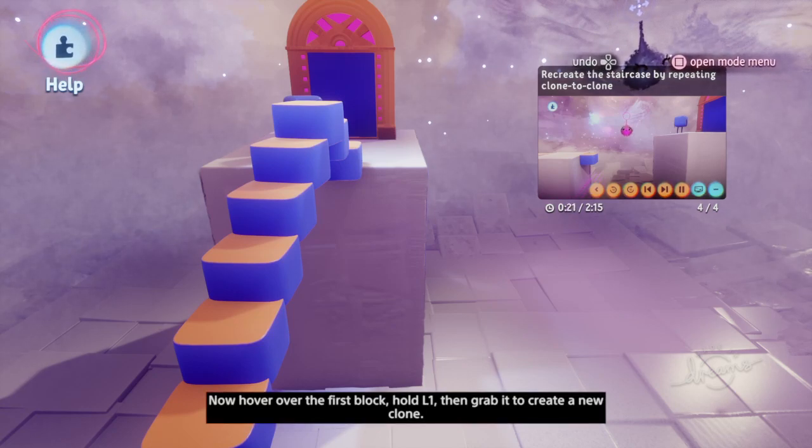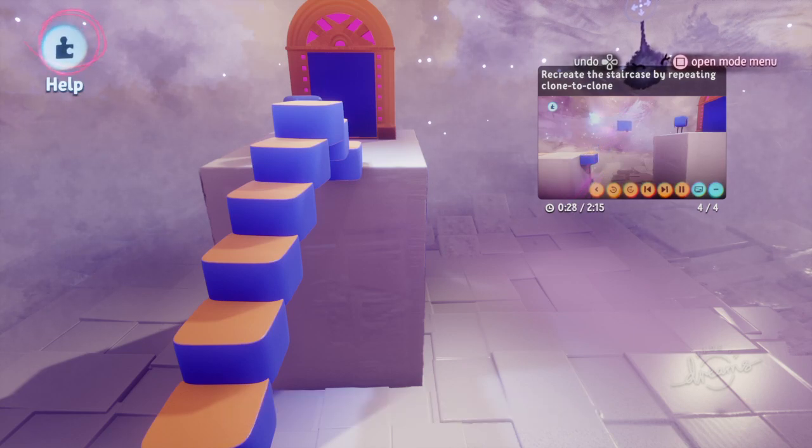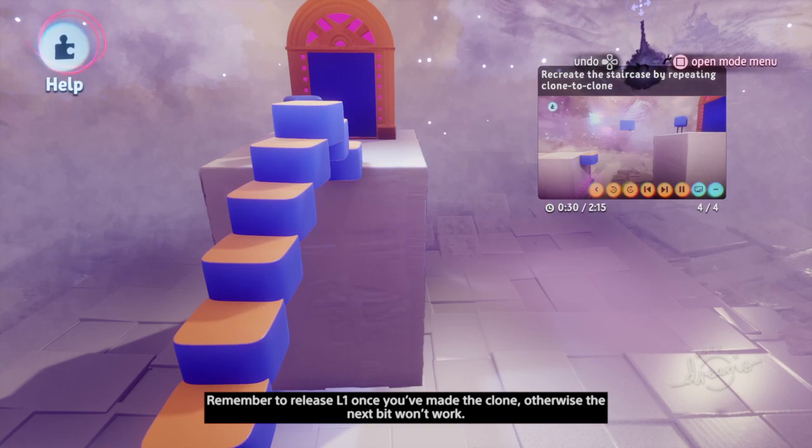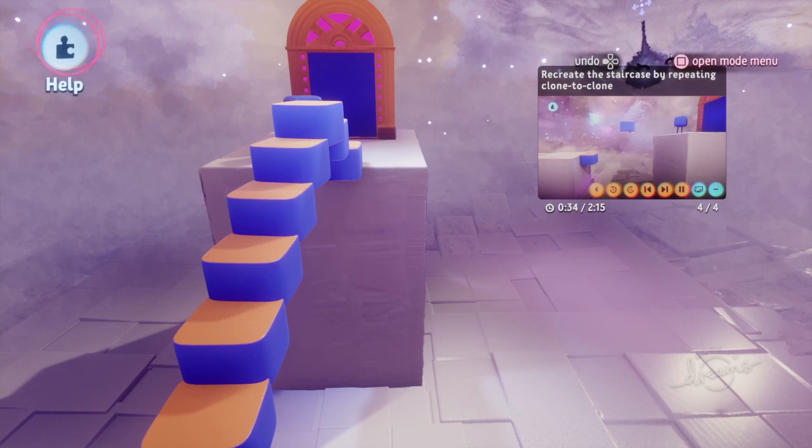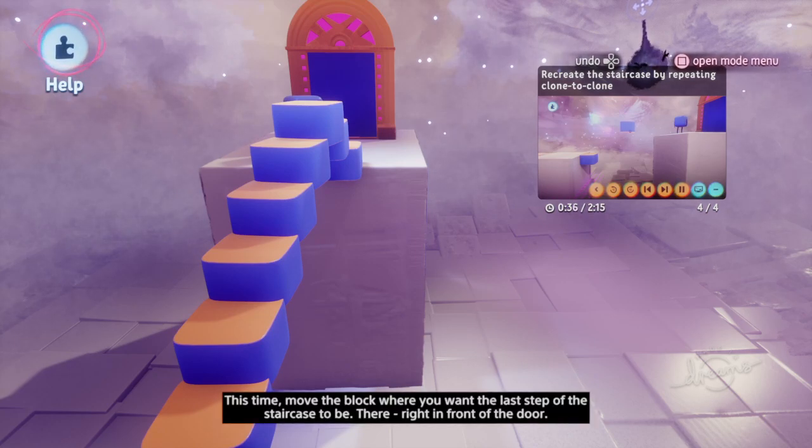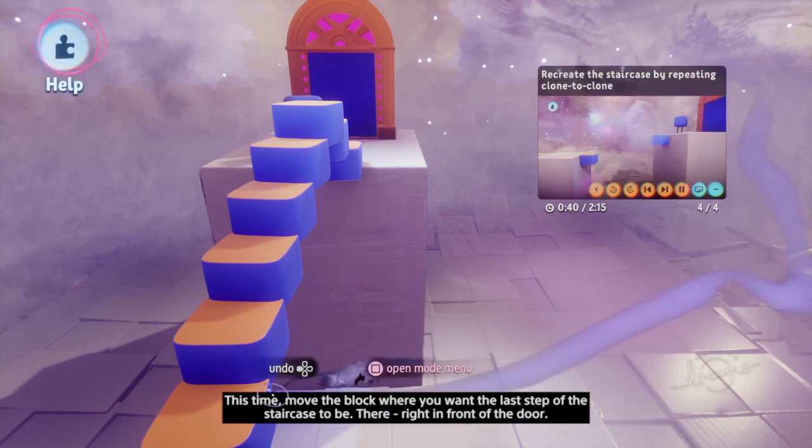Now hover over the first block, hold L1, then grab it to create a new clone. Remember to release L1 once you've made the clone, otherwise the next bit won't work. This time, move the block where you want the last step of the staircase to be. There, right in front of the door.